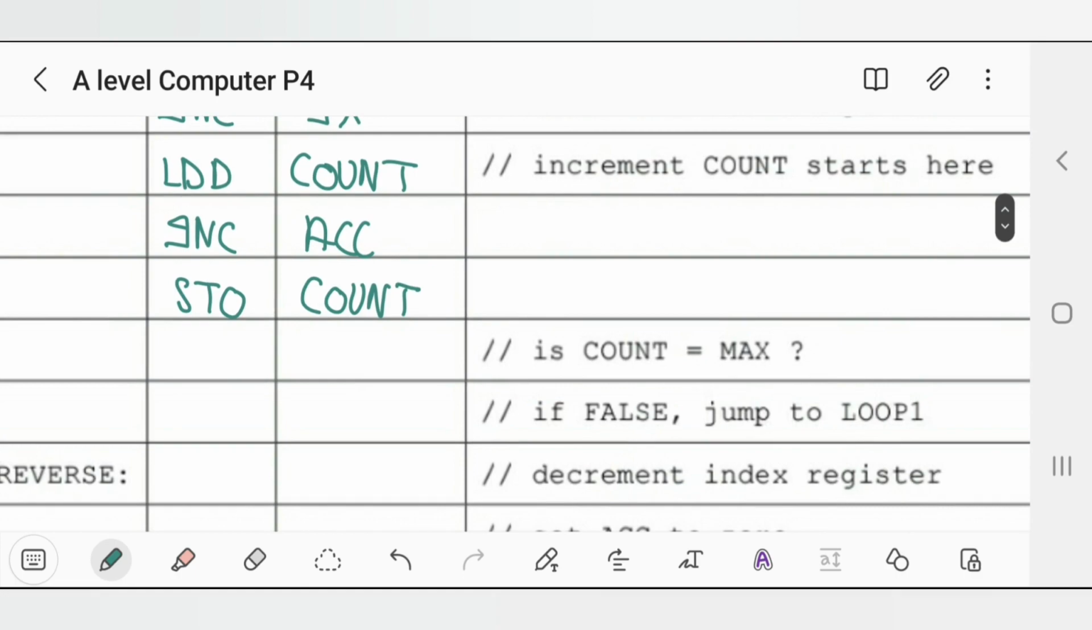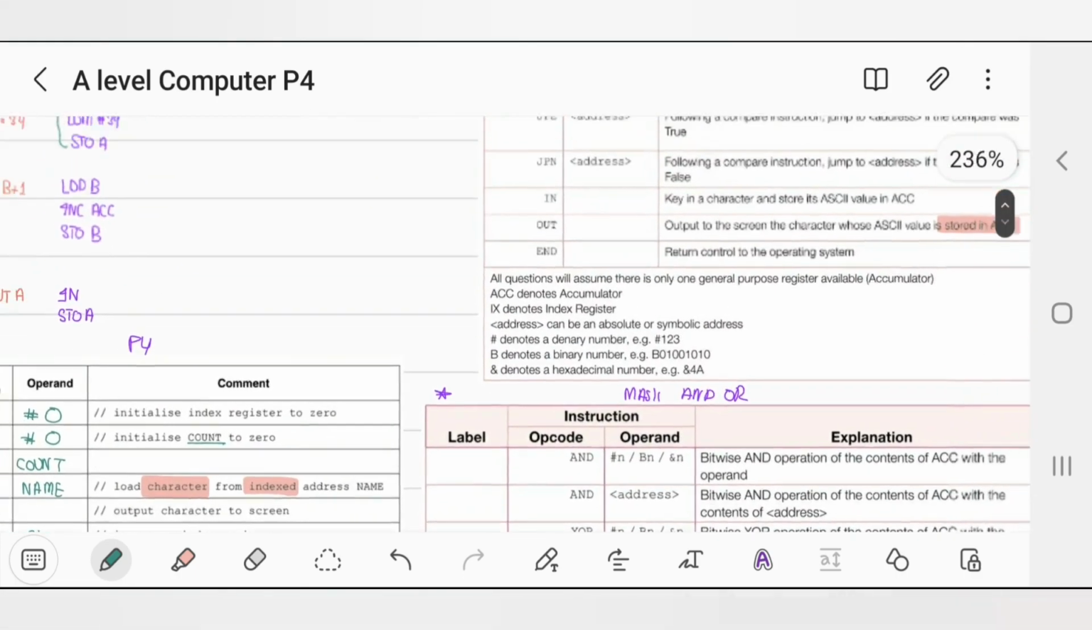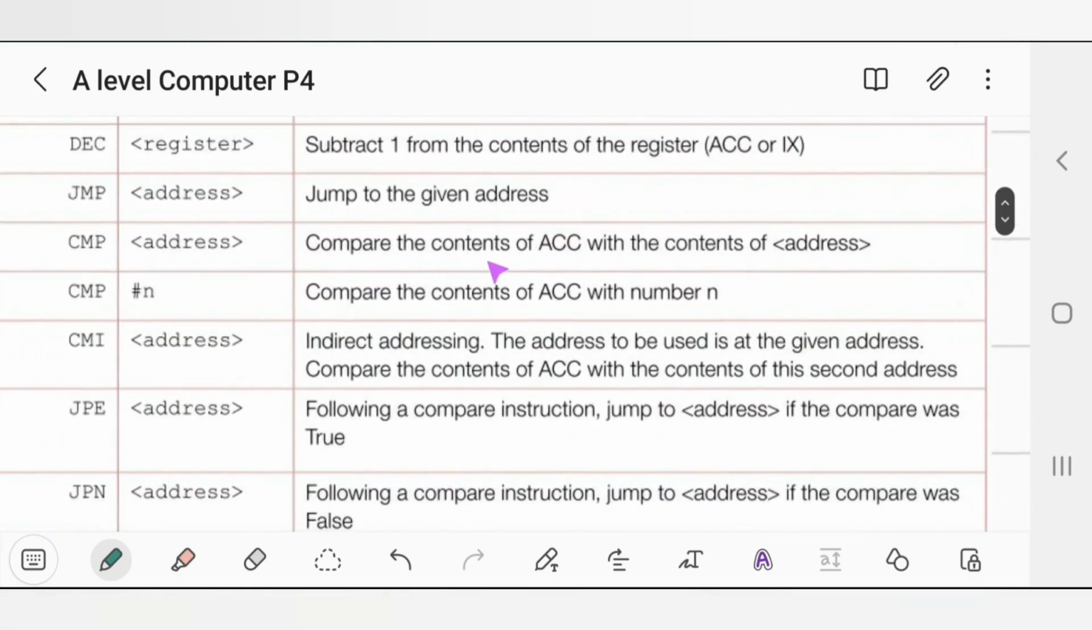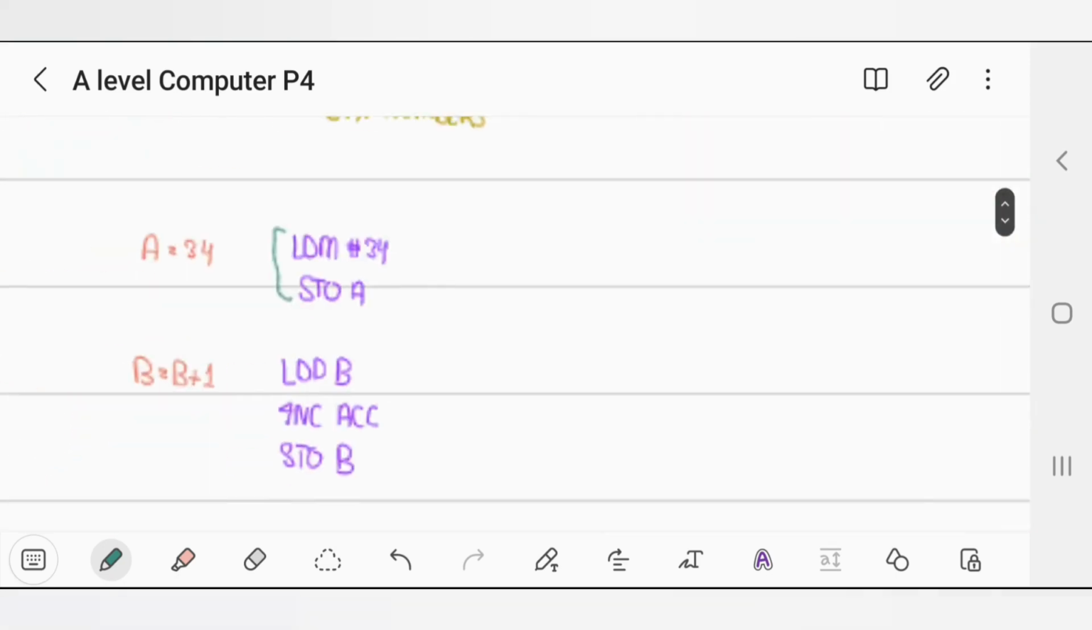Then, is count equal to max? Now I need to make a comparison. How to do the comparison? Compare the content of the accumulator with the content of the address. Compare the content with the number. Right now I'm comparing with an address, and by address I mean the labels having addresses. So I am doing a comparison, so I will use this CMP address.